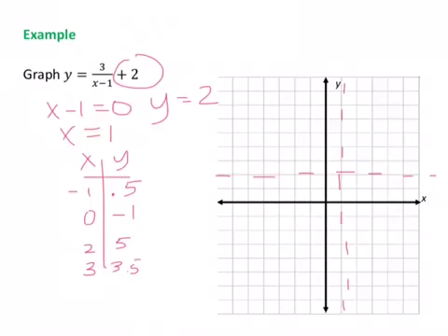So now we'll just plot those points. -1 and a half, 0, -1. That completes this branch. It's going to come down through here like this. And 2, 5. Missed it. And 3, 3.5. And it heads off toward the asymptote.